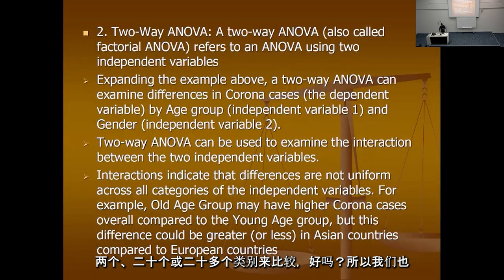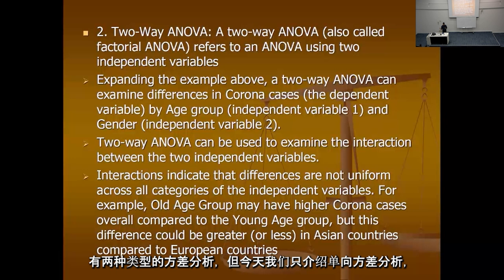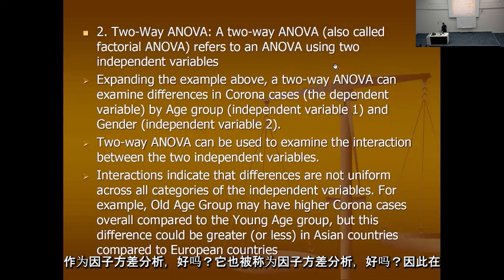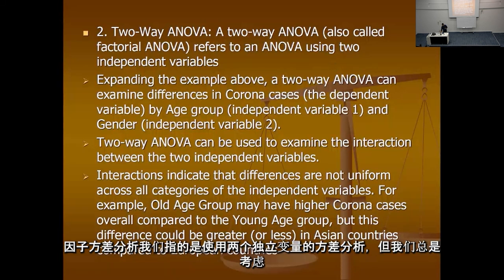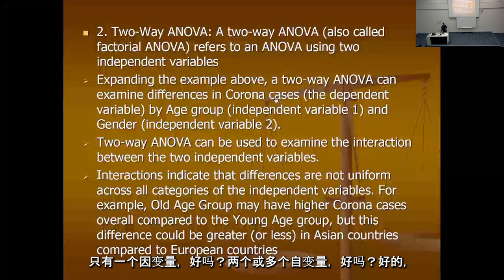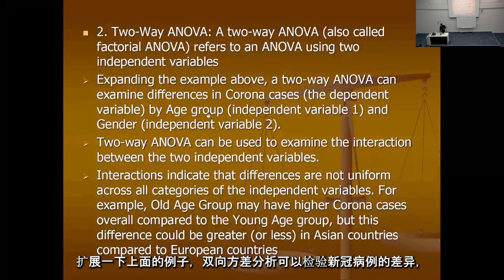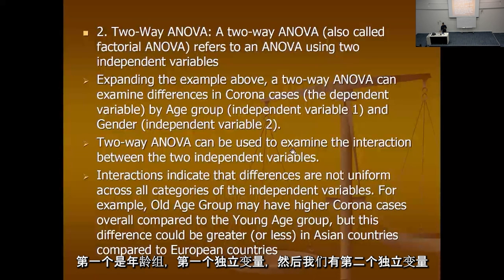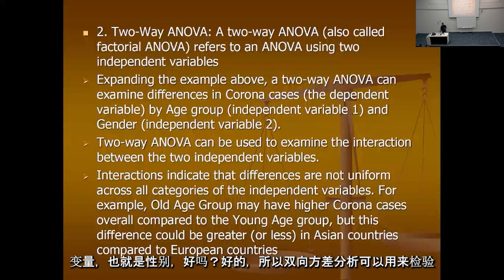For today we will cover only the one-way ANOVA, the calculation and also the theoretical part. The two-way ANOVA is also called a factorial ANOVA. Under the factorial ANOVA we refer to ANOVA that uses two or more independent variables, but always only one dependent variable. Expanding the example above, a two-way ANOVA can examine the difference in corona cases, the dependent variable, by age group, the first independent variable, and gender, the second independent variable.